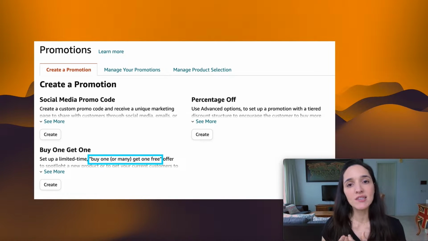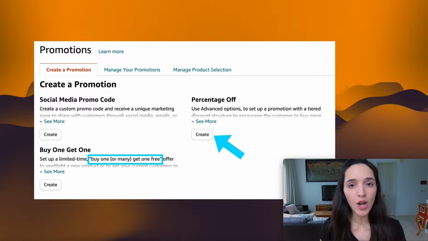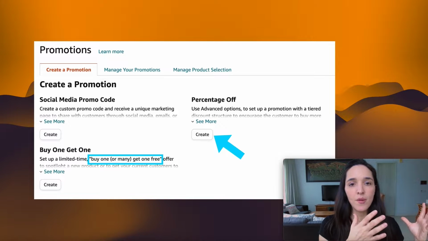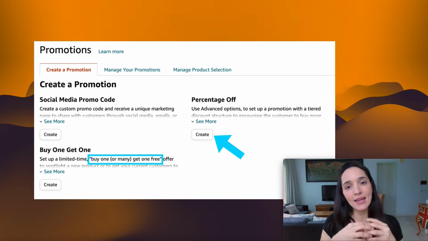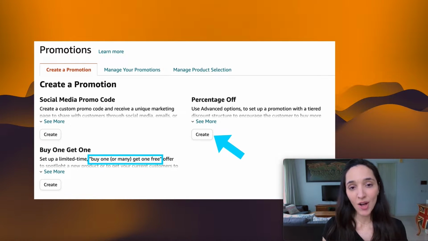If you're looking to create a buy one, get one percentage off, then you're going to need to select the third option, which is going to cover not only what I just mentioned, the buy one item and get a discount on an additional item. So once you're ready, click on Create, and now I'm going to jump into Seller Central to show you the step-by-step creation.